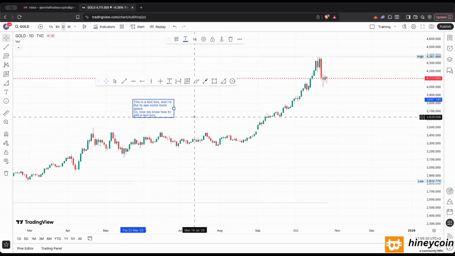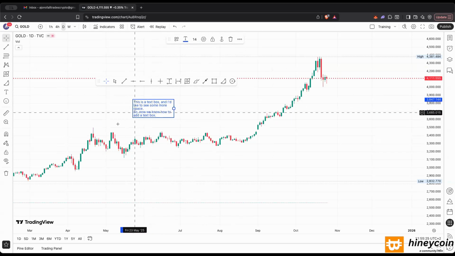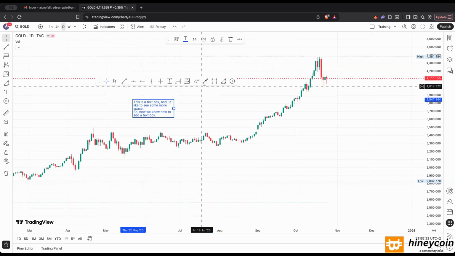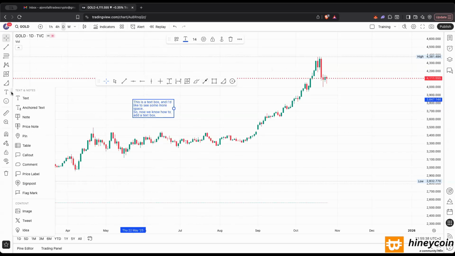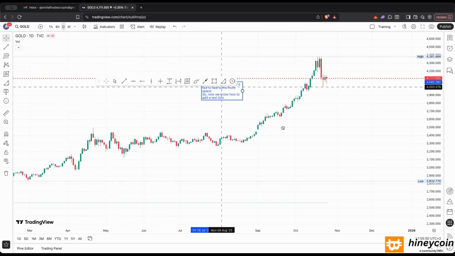All right, so that's a simple text box. If you wanted to add an arrow and you're trying to talk about something you see in the chart, you know how to then add in an arrow marker or an actual normal arrow. Now, anchored text is going to be anchored to a point. I quite like this one. This is a note for a specific point. This is a random text box, which I can move around and put anywhere I like.